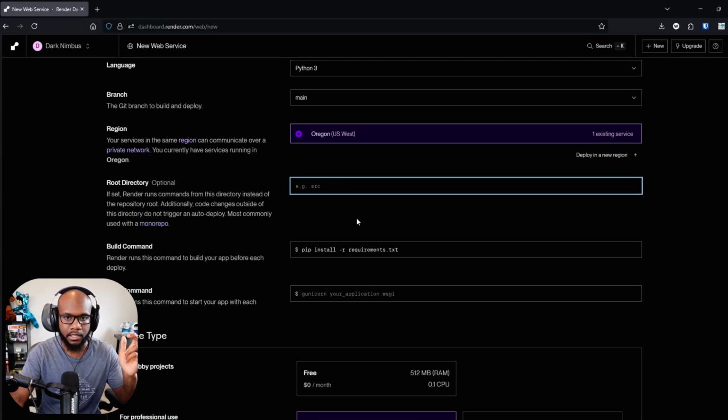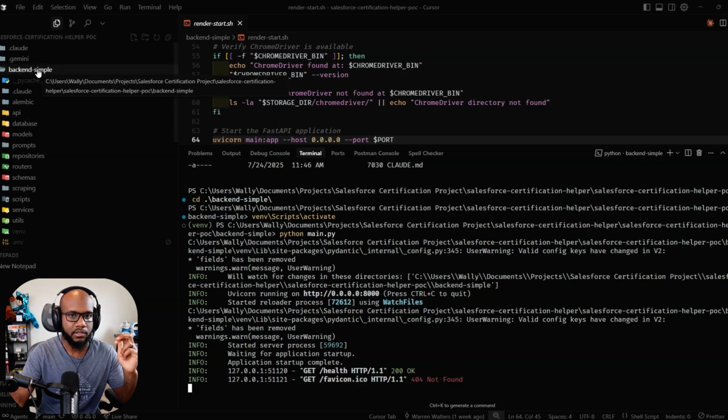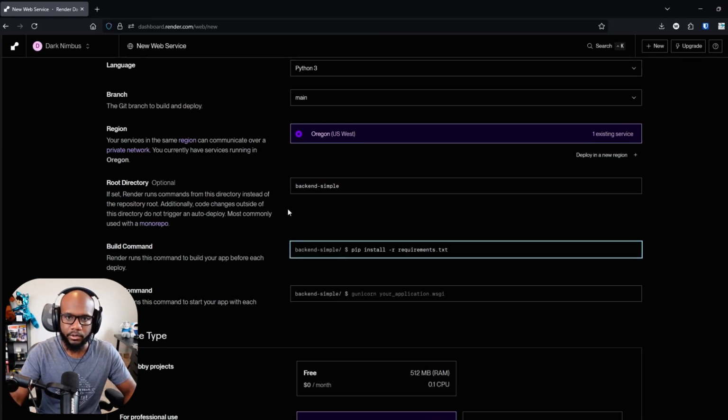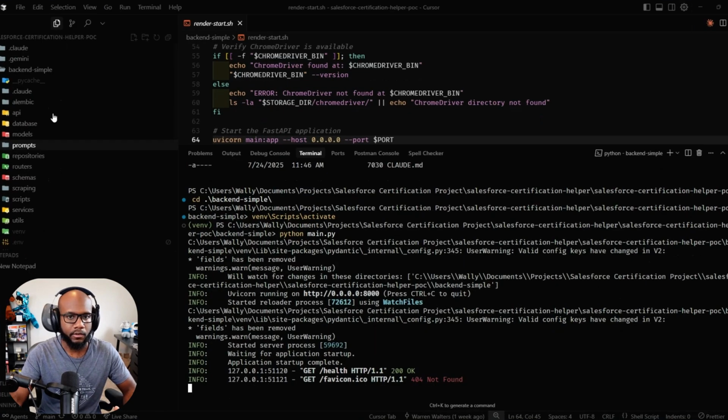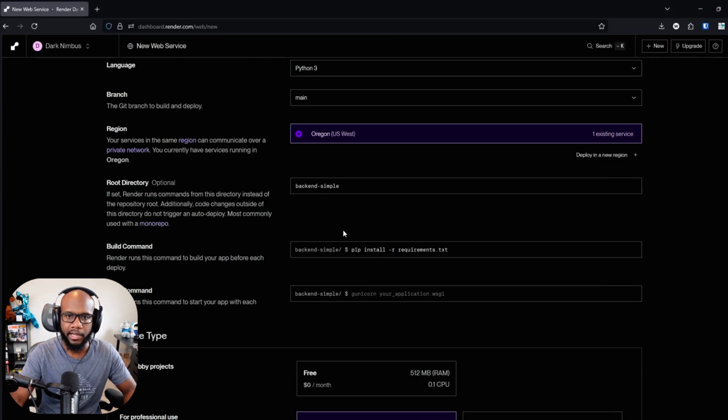And then for the root repo, most of you are going to leave this blank or even do SRC, but since we're working in this kind of mono repo setting that I have here, we're gonna navigate into the backend-simple. And all I would need to do is type in backend-simple, and we can see that it is migrating or changing, right? It's going into the correct folder structure that we have in this mono repo setup that I have here.